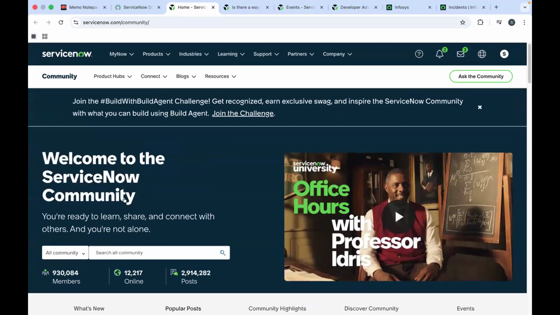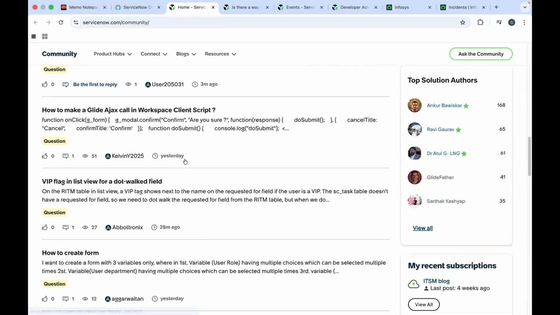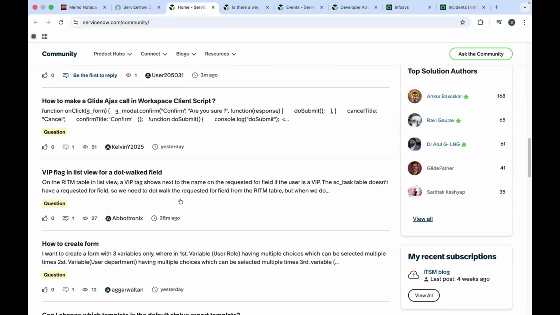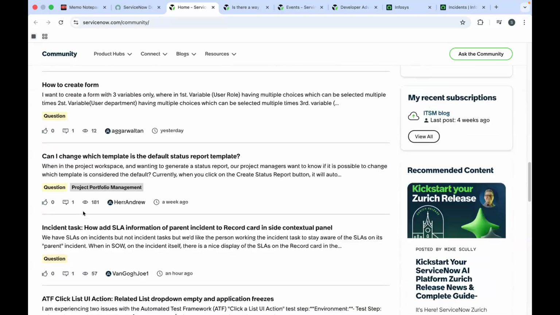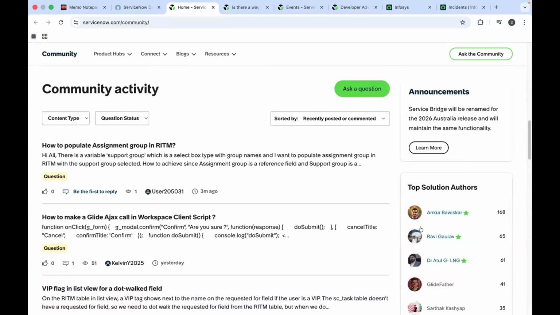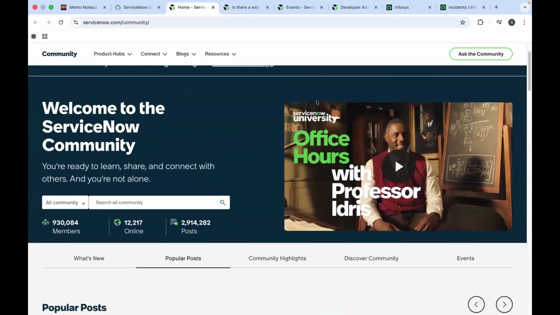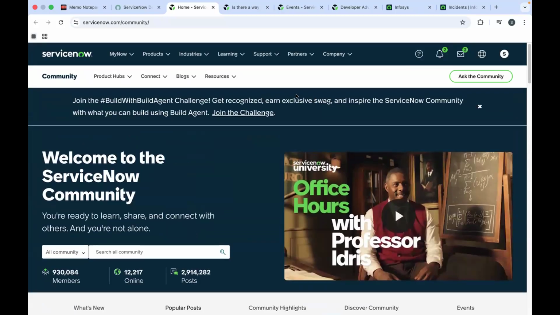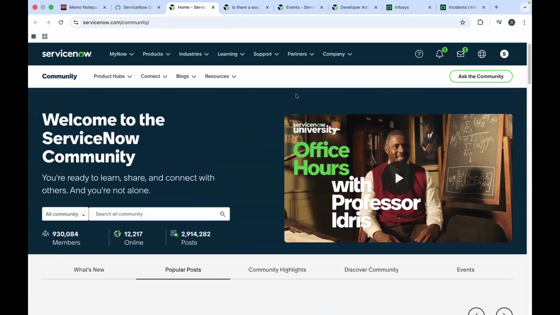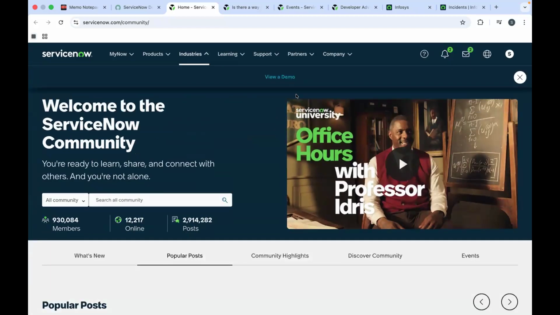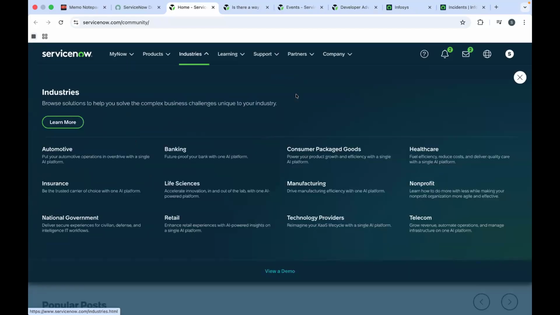And you can see this industry wise. We are in the consumer packaged goods industry, the health industry, the insurance industry, life sciences, manufacturing, non-profit, national government, retail, technology provider, telecom. ServiceNow is used everywhere. This is the reason everyone is choosing ServiceNow as a career for the next 10 years. That is very sure, because this is how ServiceNow is going. This is a complete ocean.